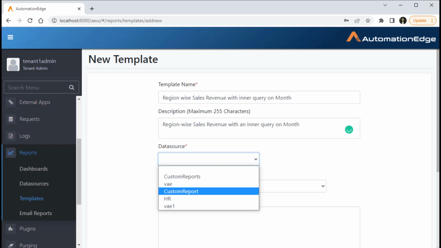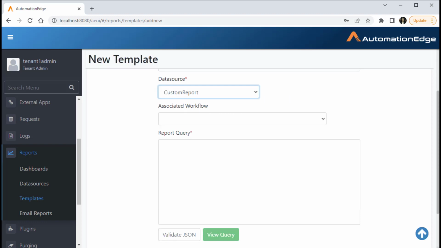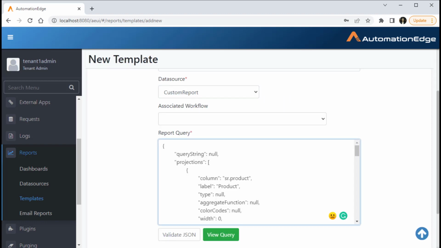Select a data source. The custom report data source has sales revenue information by sales type, region, product, and month. If your custom data source has workflow ID information, you can select an associated workflow and it will filter the data by the workflow. I will leave it blank. Let us provide a structured report query. Let us view the contents. Being a structured query, the query string is null.